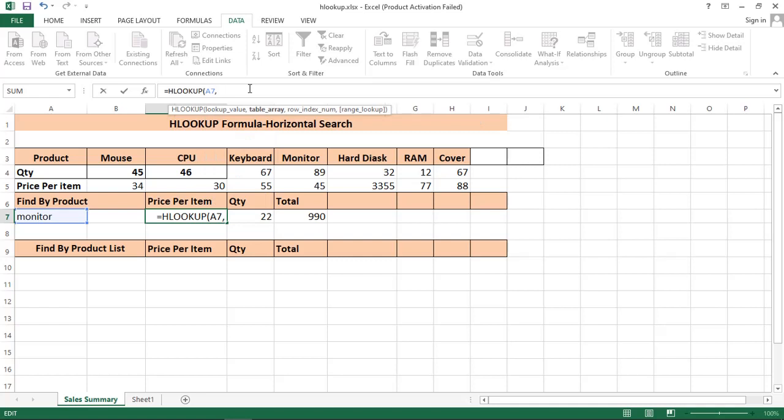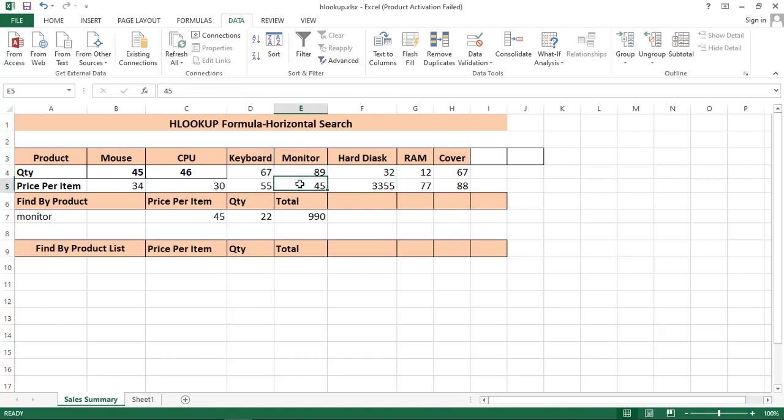Now the data range, the range in which you want to search the data. So I select this whole range from B3 to H5. Then the next parameter, the row index, because you have to take out the value for the price per item, and according to the selection, this is the third row. So we'll enter 3 for the third row. That's it. So for monitor, it's 45. If we check the monitor, this is 45, and with quantity, this is the total.